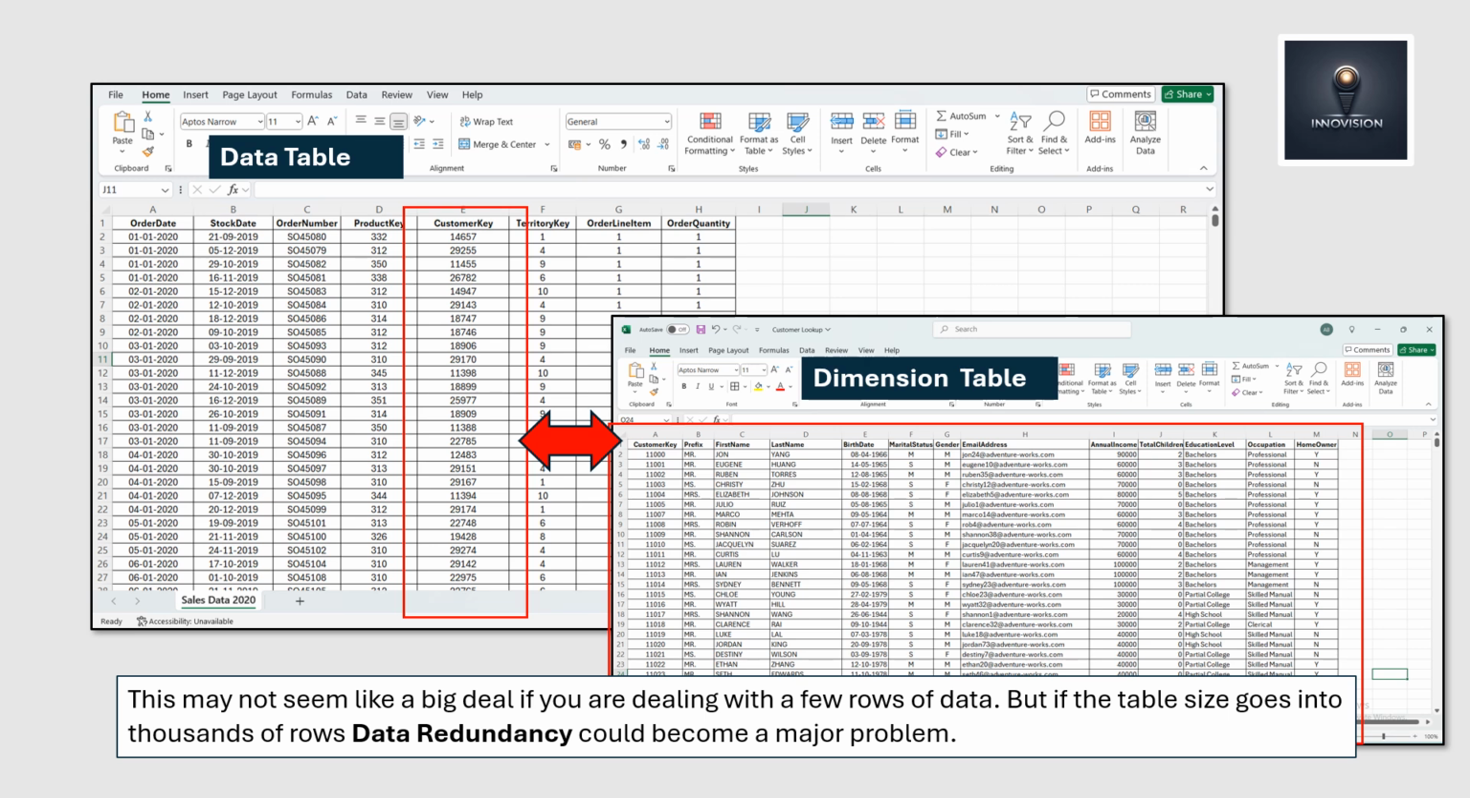This may not seem like a big deal if you are dealing with a few hundred rows of data, but if the table size goes into thousands of rows, data redundancy could become a major problem.